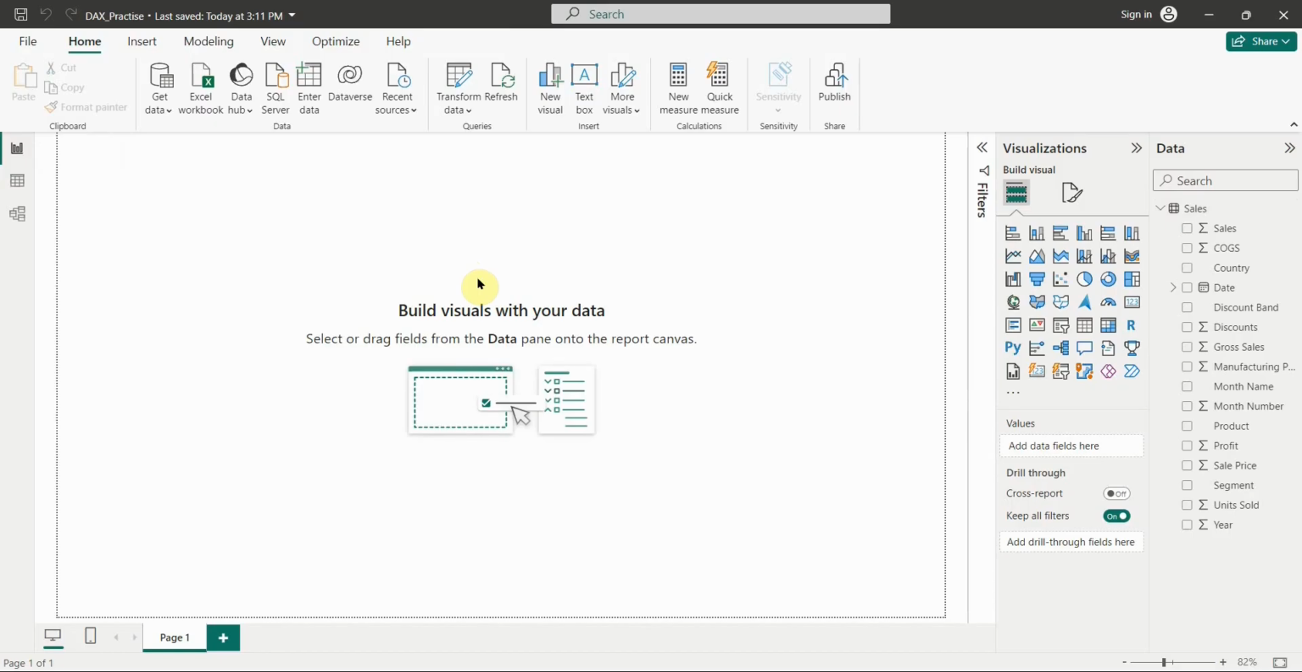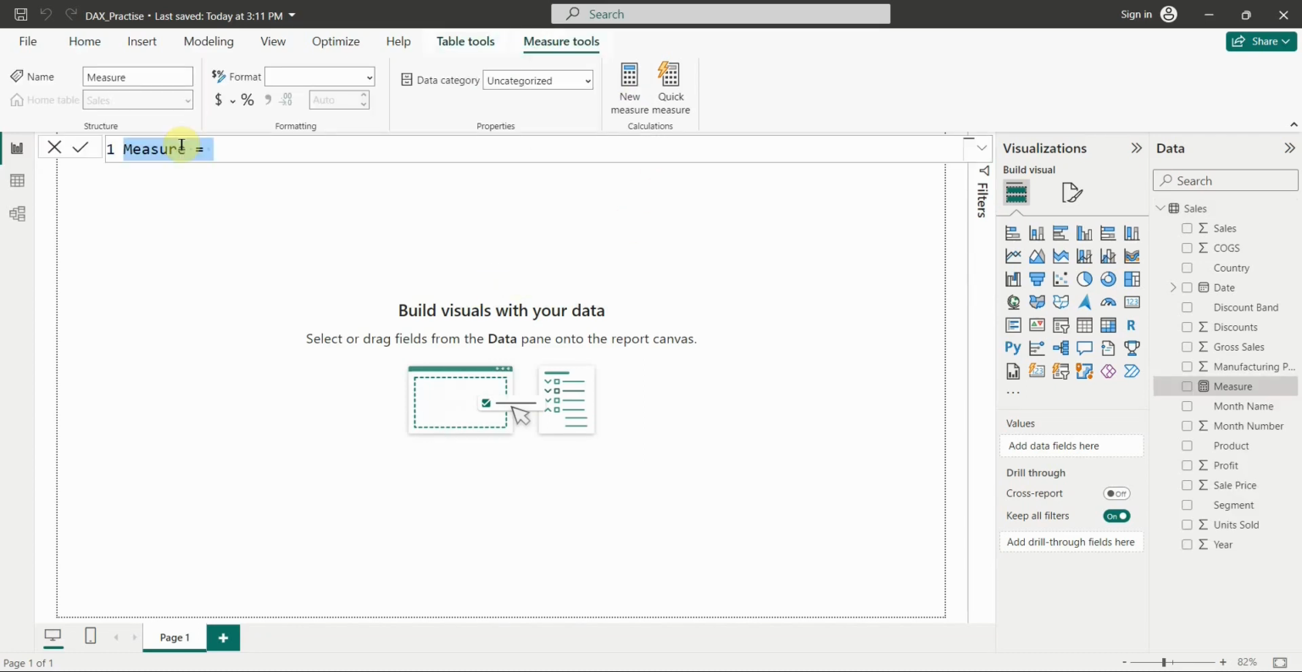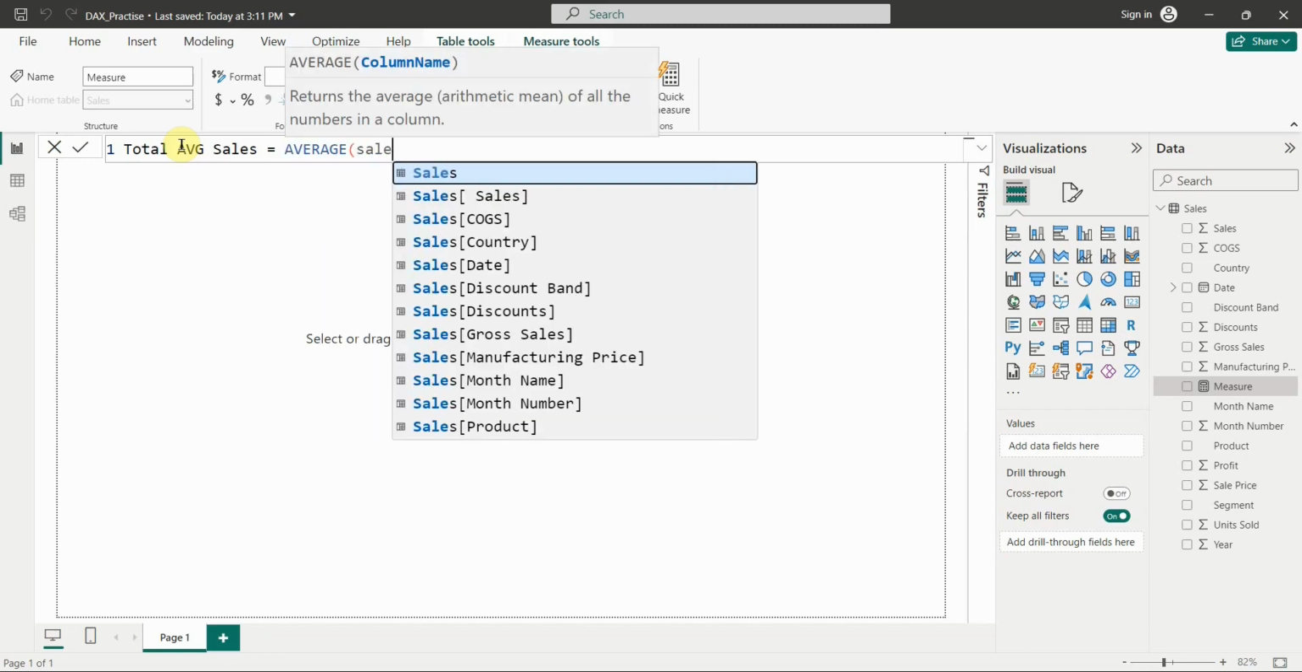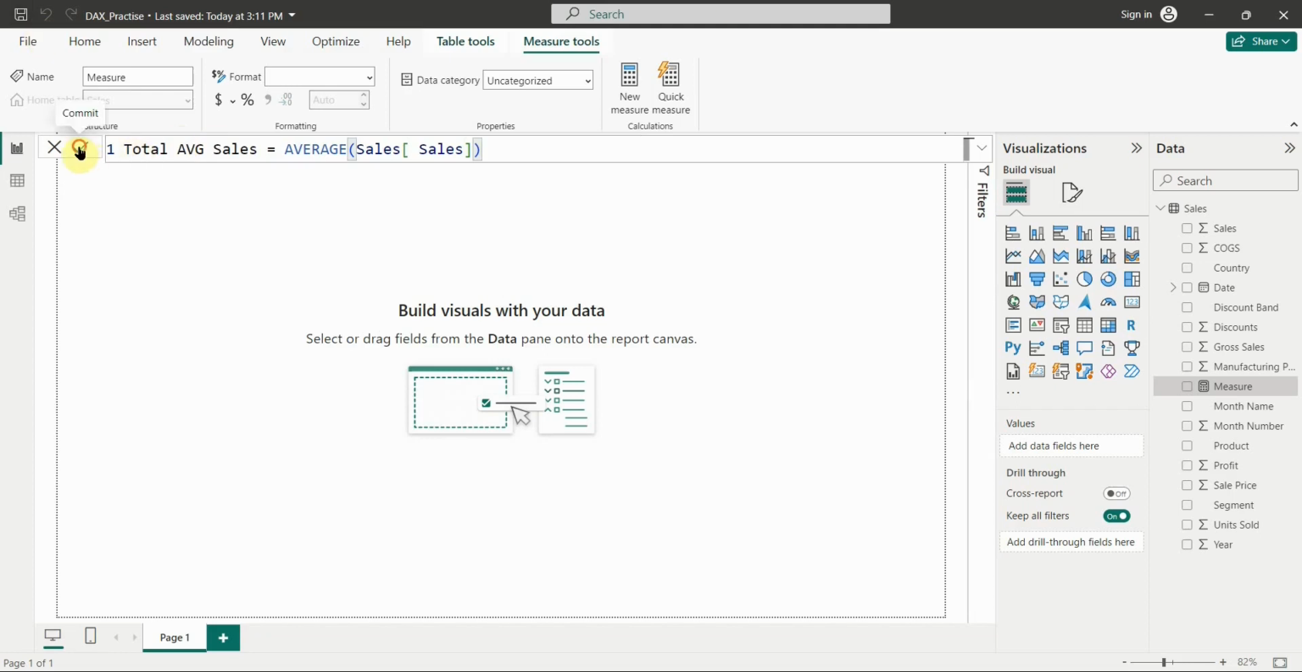To create a measure, we have to click on new measure. If you haven't watched our previous video on how to write a DAX function, I will provide the link in the description box. You can go and watch that video. For now, let me rename this measure as total average sales. Let me use a function called average, and take the column name as sales. Let me close the bracket and commit the formula.